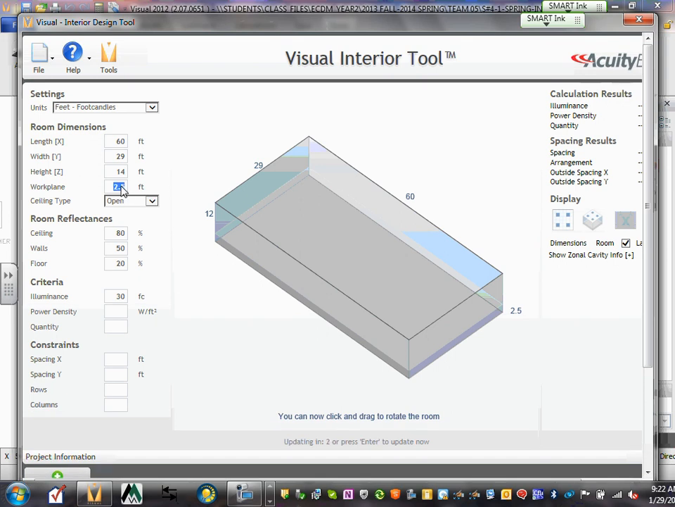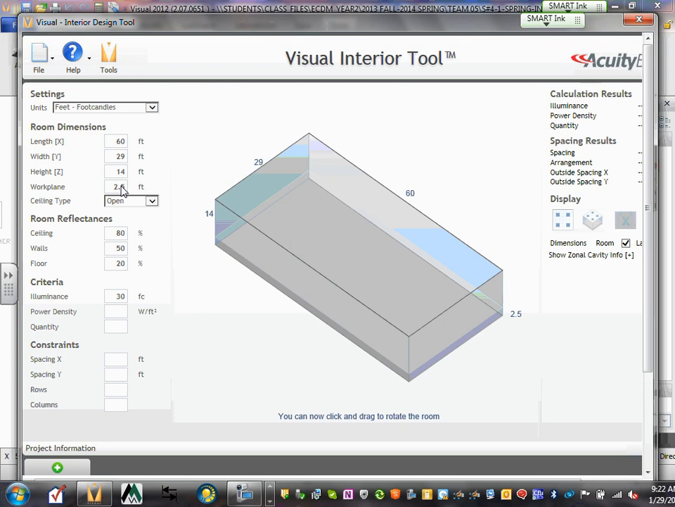Working plane, other than the hallways, guys, put everything at 2.5. Did you guys hear me? Other than the hallway, put everything at 2.5. Leave it at 2.5. For the ceiling, you can have 2x2 or 2x4 or open. Now remember, the manufacturing floor and the mechanical room are open. There is no 2x2.